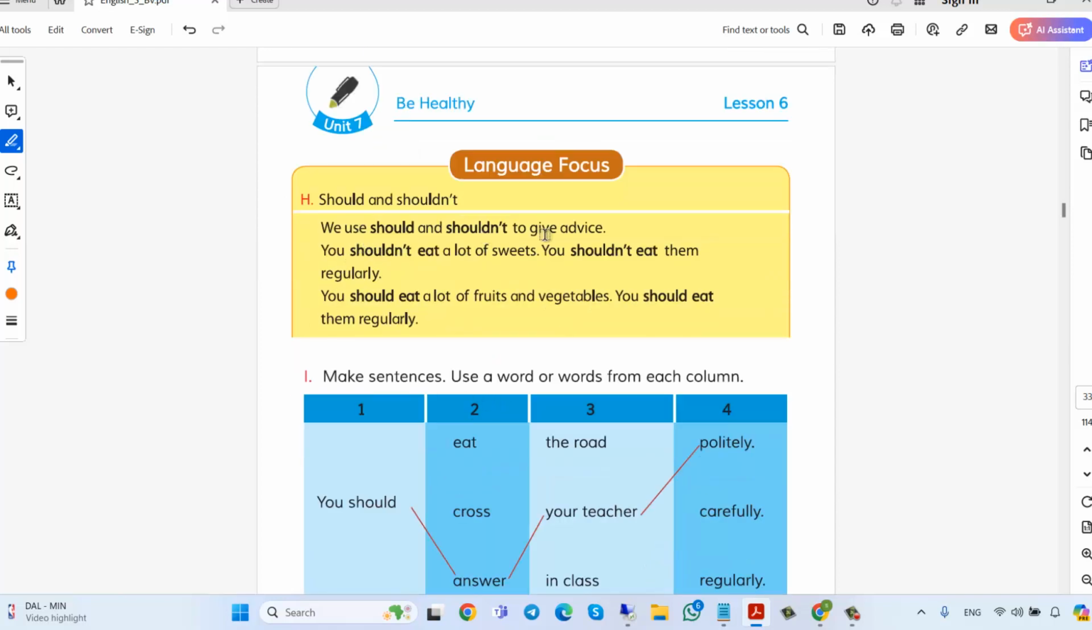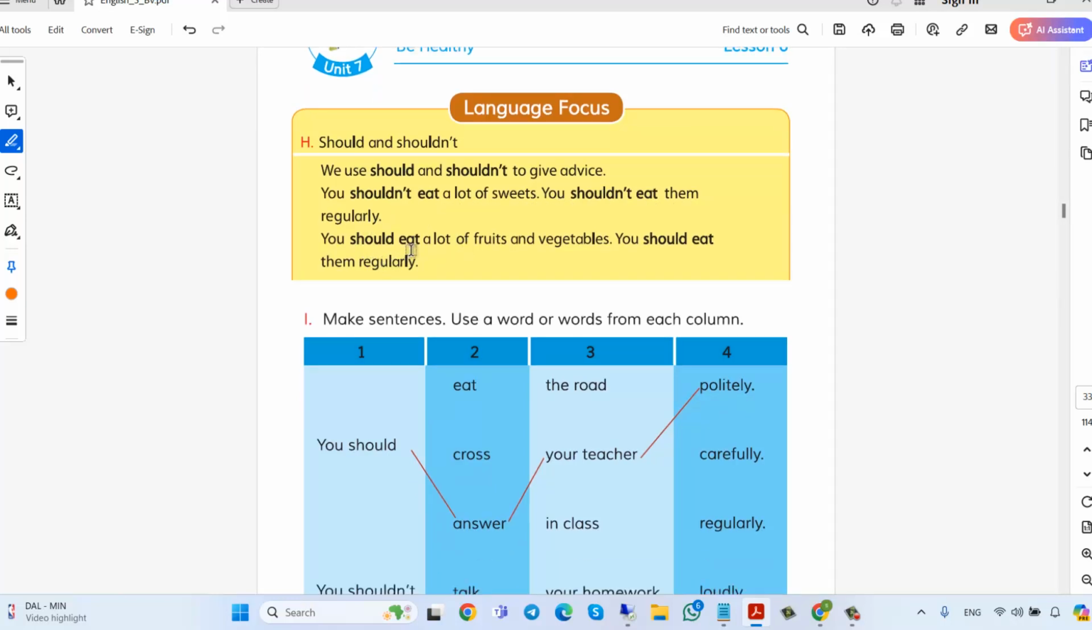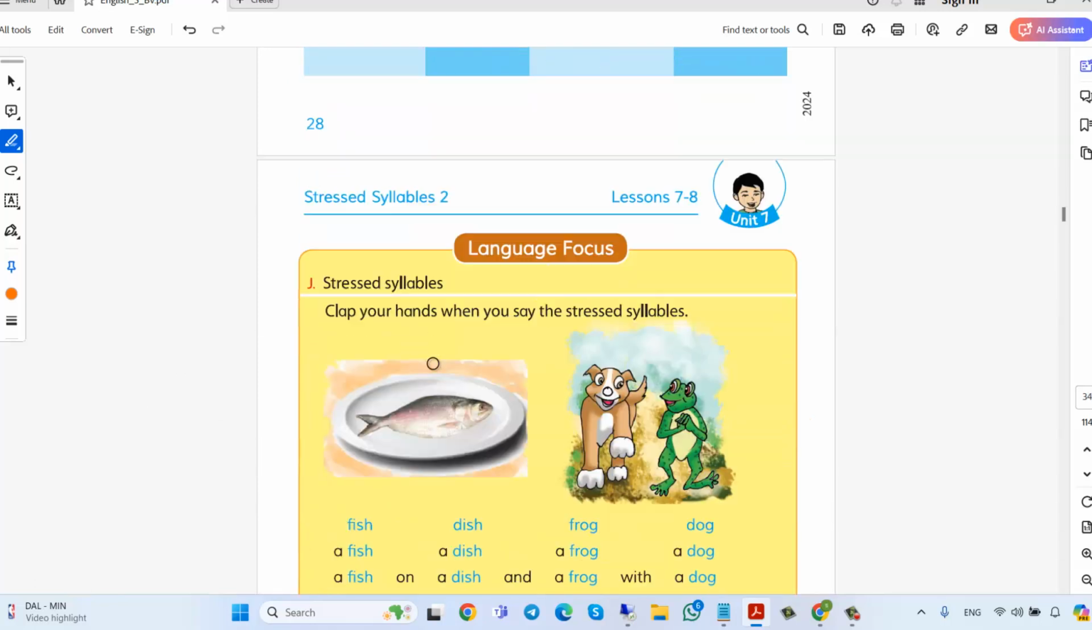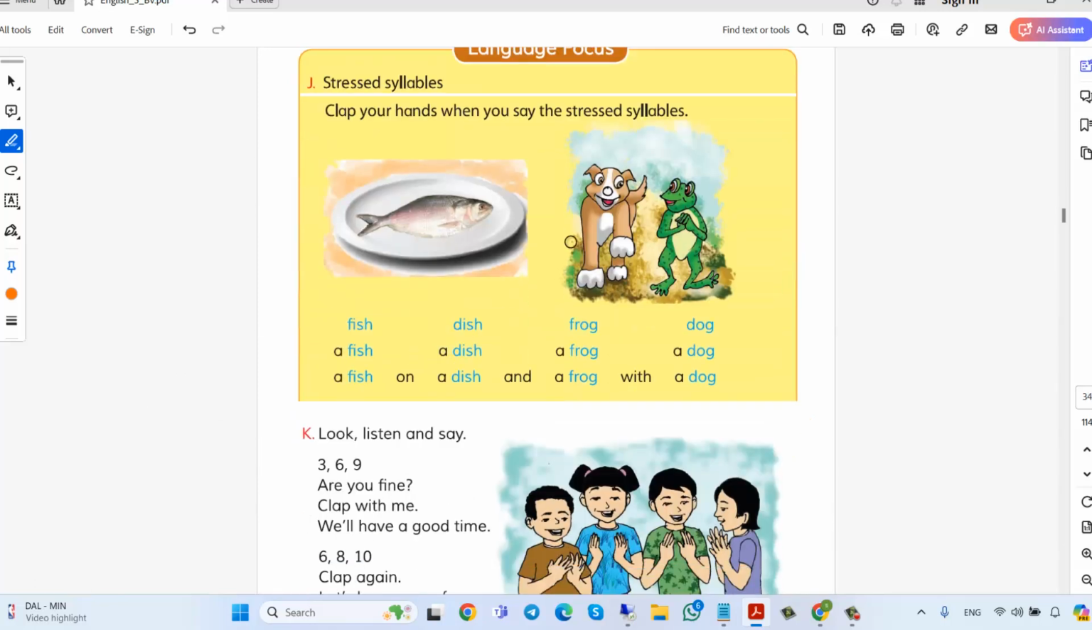We use should and shouldn't to give advice. We shouldn't eat a lot of sweets. You shouldn't eat them regularly. You should eat a lot of fruits and vegetables. You should eat them regularly. Okay, the matching.